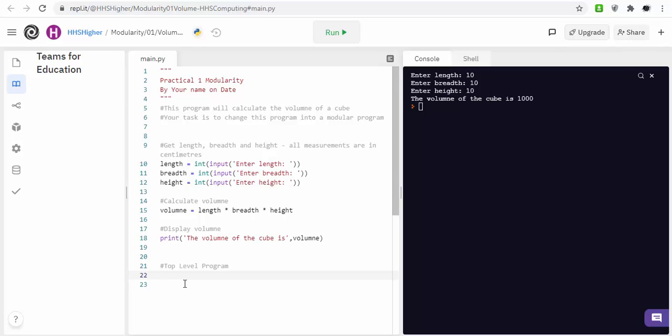Now, this naturally lends itself to being in three separate subprograms or modules. One that's going to get all the dimensions, the other one that's going to calculate the volume, and the other one that's going to display the volume. Now what we've got down here is a wee space for you to actually come up with names for different functions that are going to do a specific task.